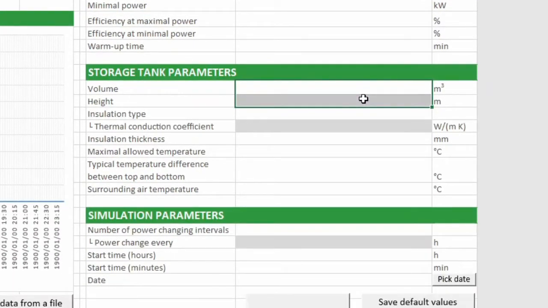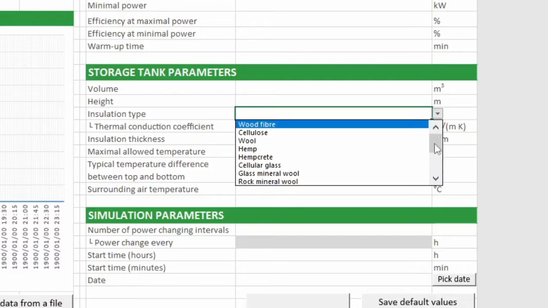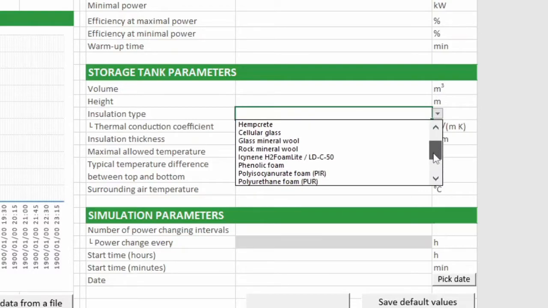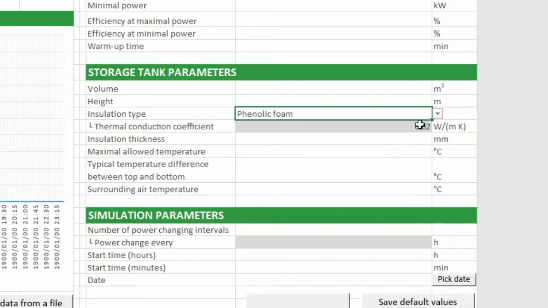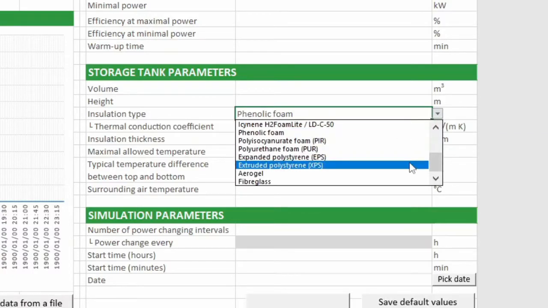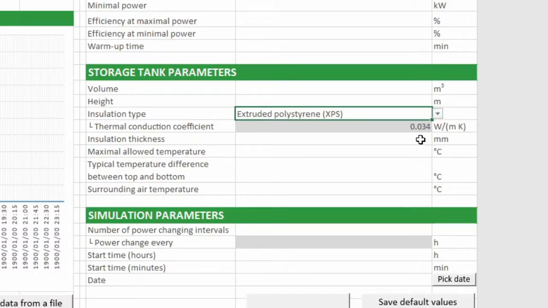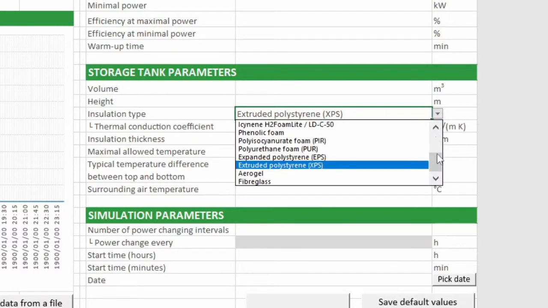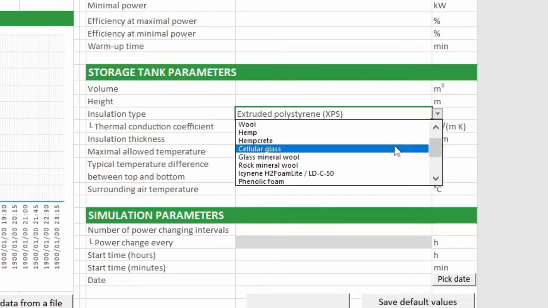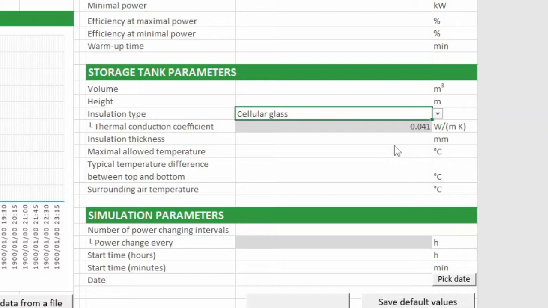Volume and height are physical dimensions of the storage tank. Insulation type represents the material used for the insulation of the tank, which adjusts the thermal conduction coefficient accordingly. If there is no required material in the drop-down menu, you could choose a material with the same thermal conduction coefficient, or at least a similar one. Another parameter related to the insulation is its thickness.